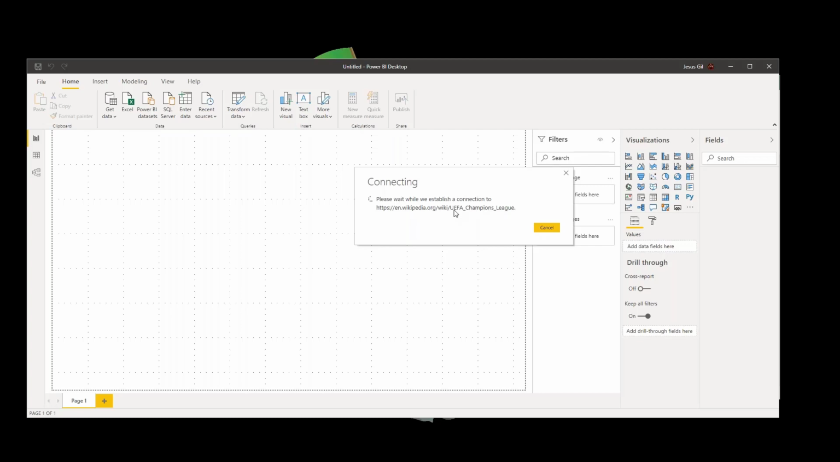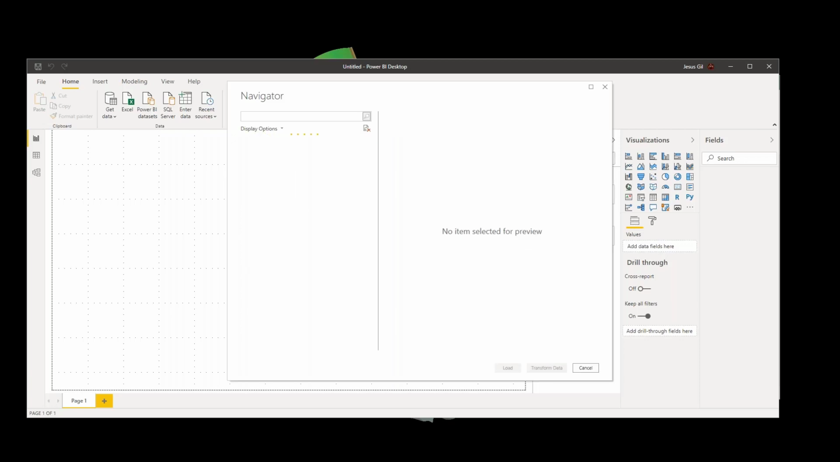Now Power Query will create a connection between Power Query and Wikipedia and get the info to show in our browser, in the Navigator window. Okay, it's showing now.